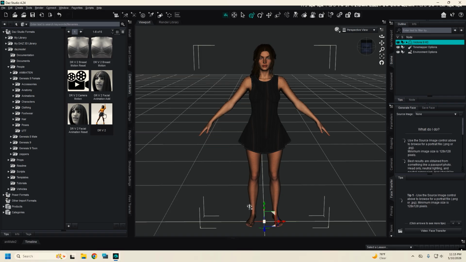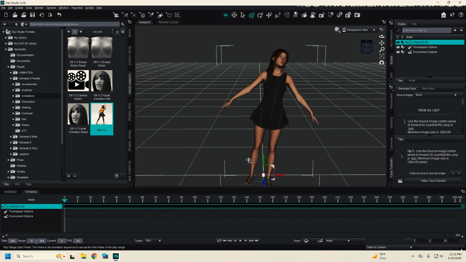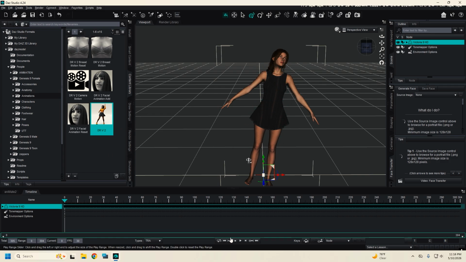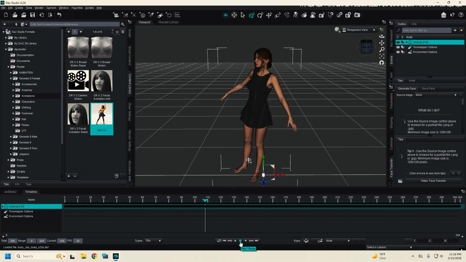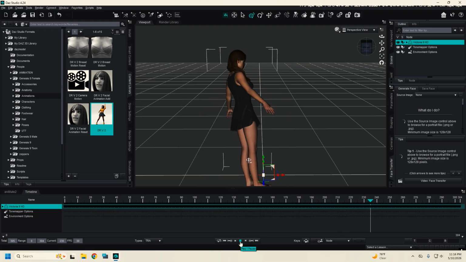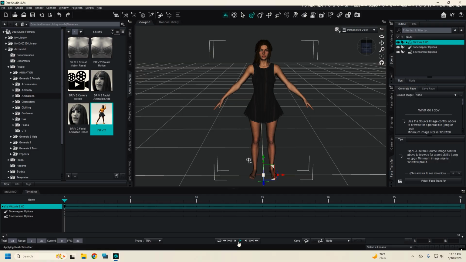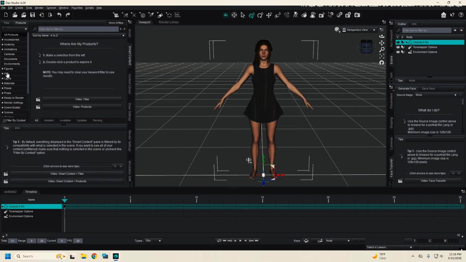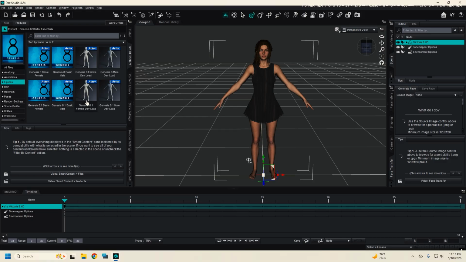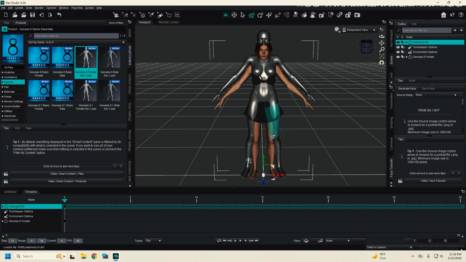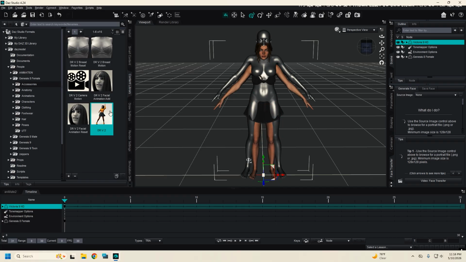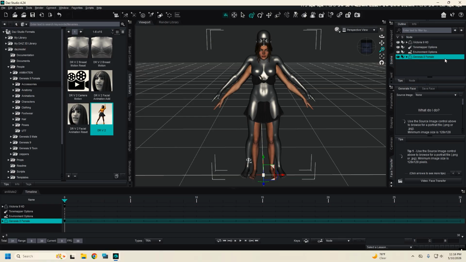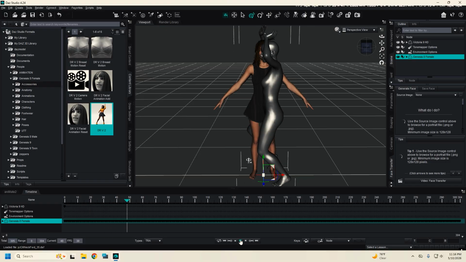If I double click it, you can see this is a mess, because this is the Genesis 9 model, and this animation is for Genesis 8. If I just use this animation, you can see this is awkward. So now we have to go to Starter Content, go to Figure, and open a Genesis 8 female character here. Now we take this animation and open it on our Genesis 8 character. If you double click it, you can see now it works perfectly.